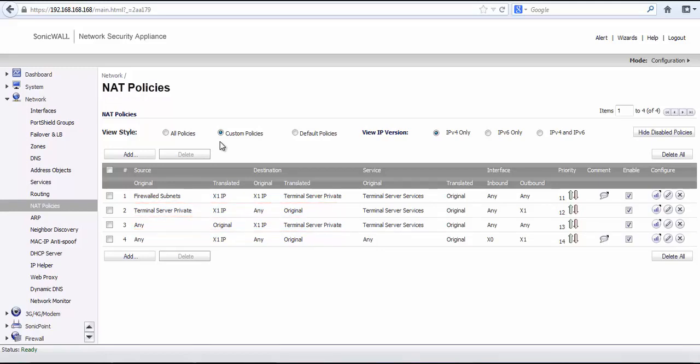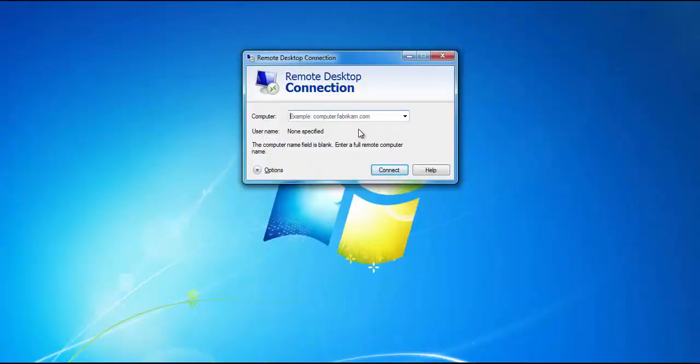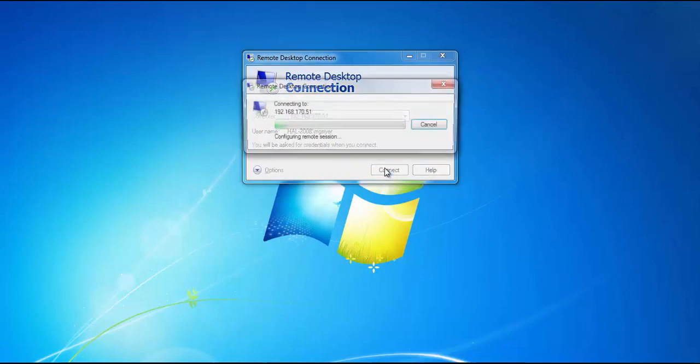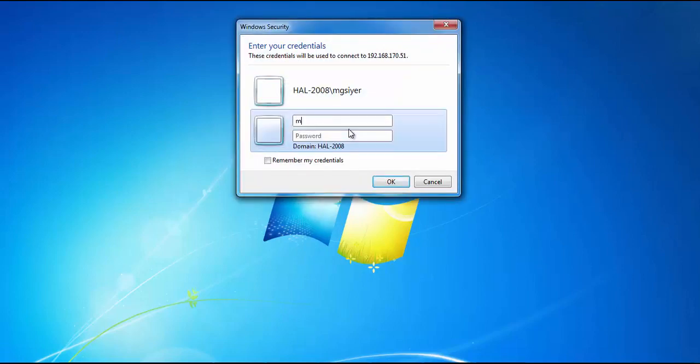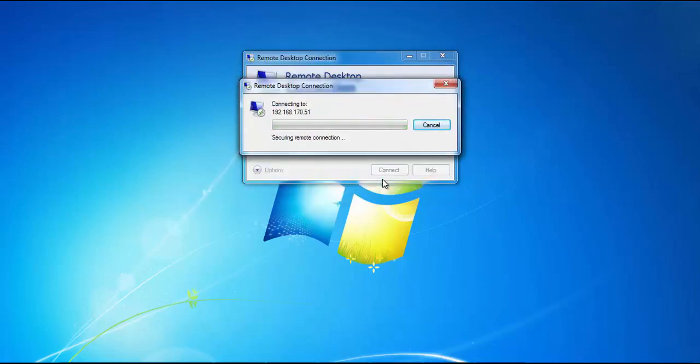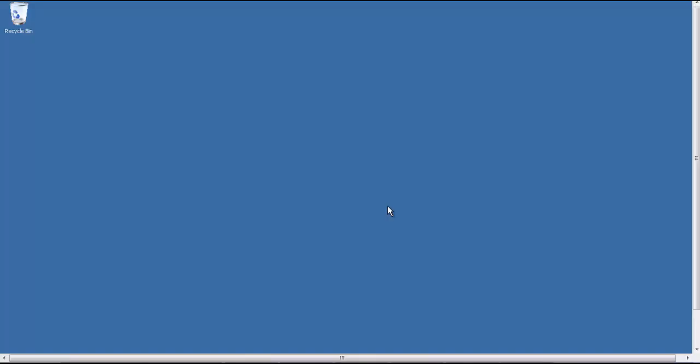Last, we test this configuration by making an RDP connection from a host on the WAN to the public IP of the terminal server. I'm on the WAN side of the SonicWall and have opened Windows Remote Desktop Connection. Here, I enter the public IP of the terminal server, 192.168.170.51, and click on Connect. I enter the username and password of the server and can see the desktop of the terminal server.